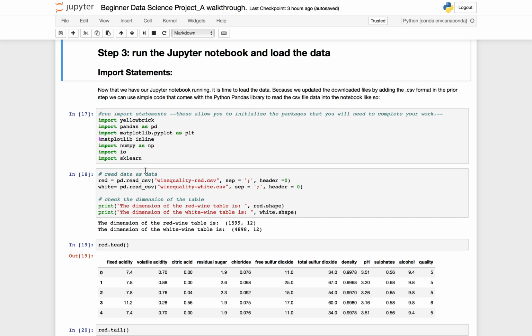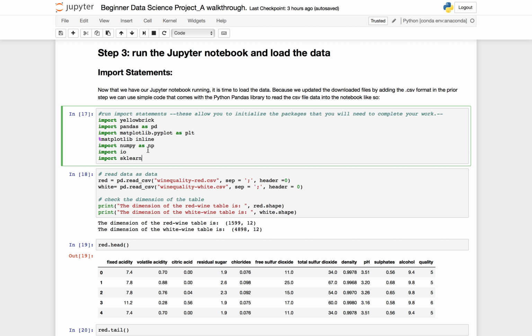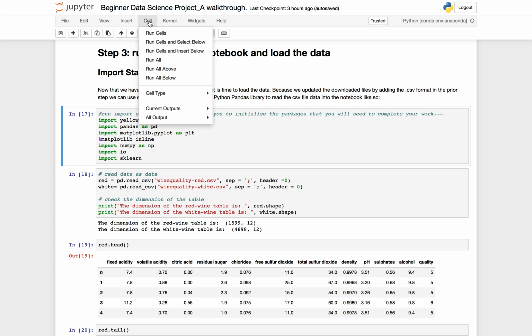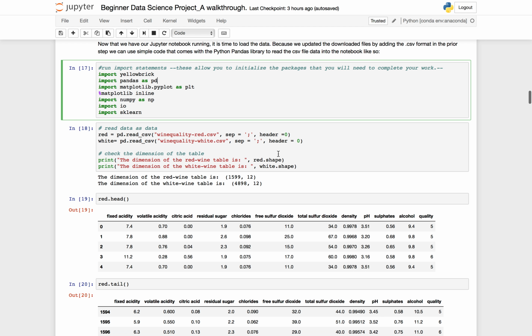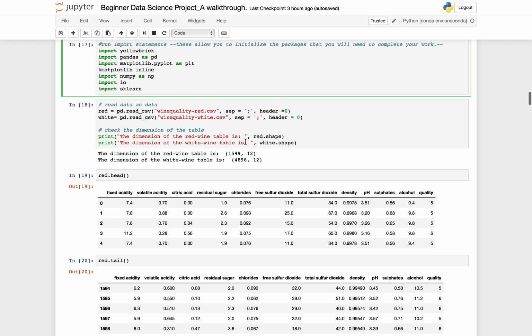So I have provided you the code. You just need to run the block. And again, you can run the block by clicking on the play button, or by hitting Shift and Return at the same time, or by clicking Cell and then Run Cells. So it's up to you. And so you do the import statements, and then you're going to read in the data.